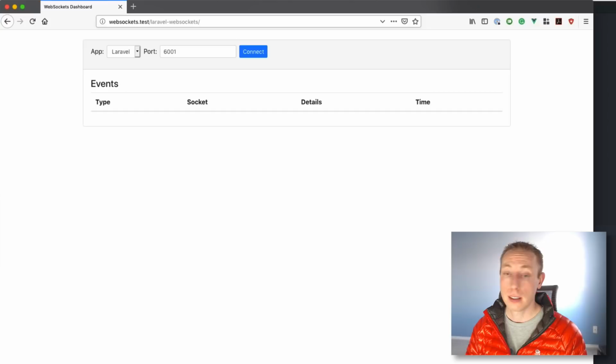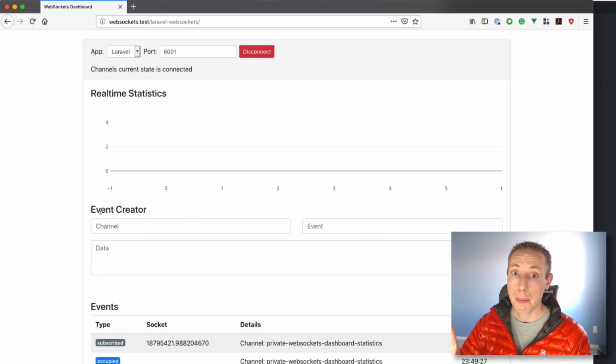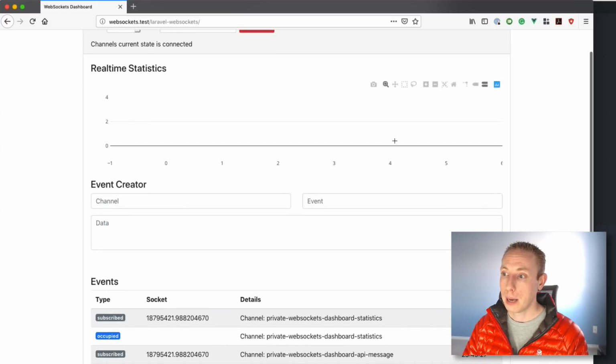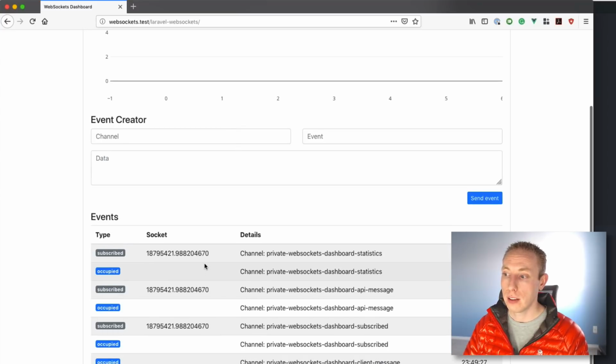And this is basically how you interact with your server. You can see if you have multiple apps, they'll show up here. We just have the one app that we created called Laravel. And then we've got the port 6001, which is the default port. And if we click connect, we can take a look at what's happening on this server with this application. So we have real-time statistics up here. We can create events here manually, and we can see a history of all the events that have happened here.